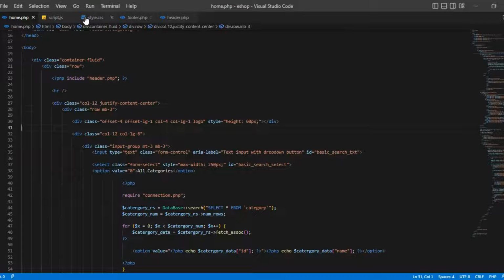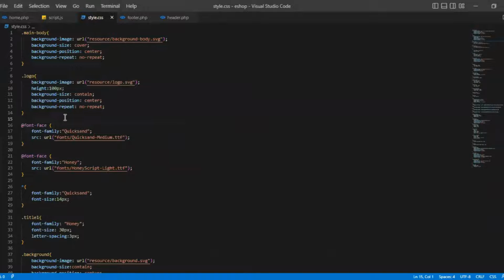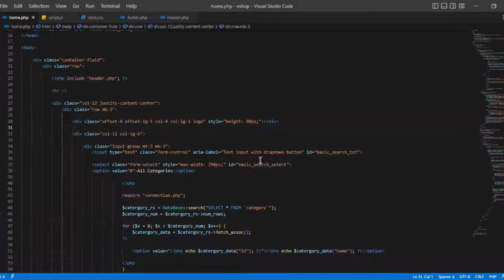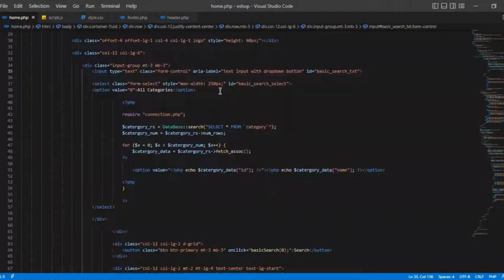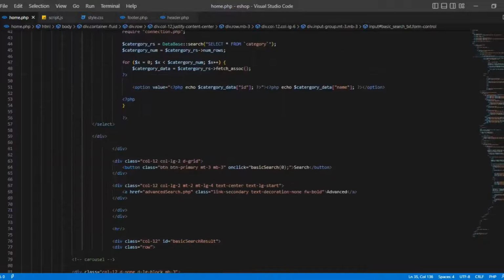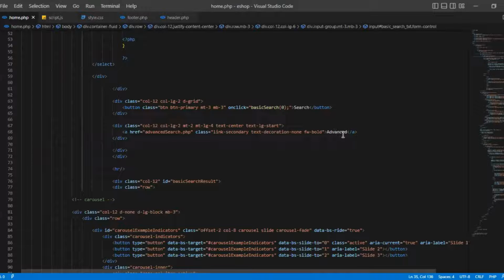Let's move on to our style.css file to see what I have done for my logo class. These are the CSS I have given for my logo class: a background image and height, a background size, a position, and a background repeat. Okay, back to our home.php file. Over here, I have given my input text field to search my products. Next I have given my selector tag for all categories, here my search button, and here my advanced search anchor tag.